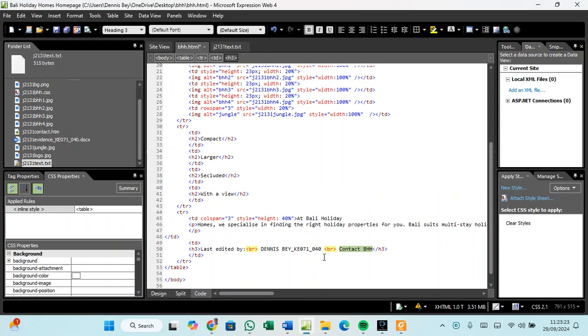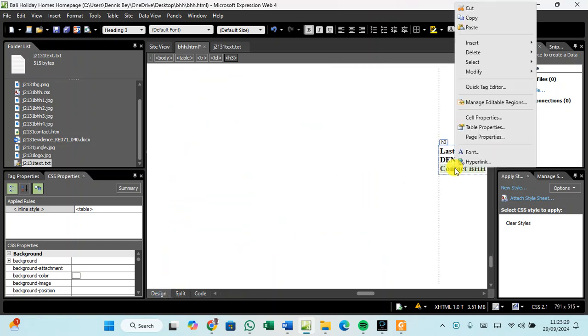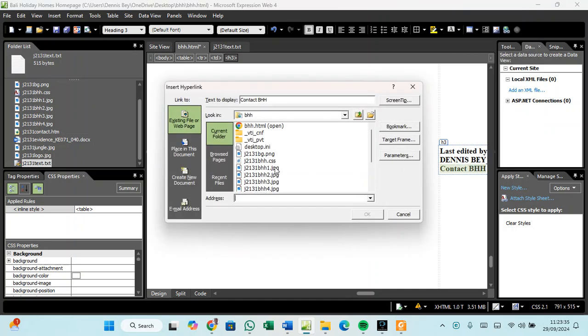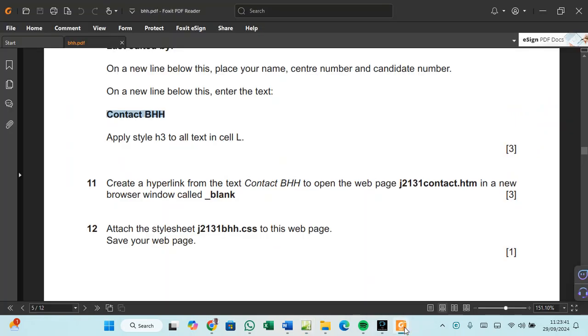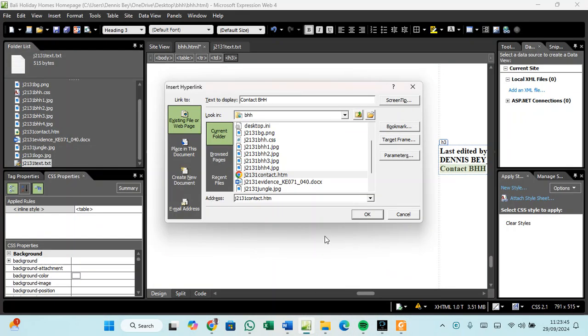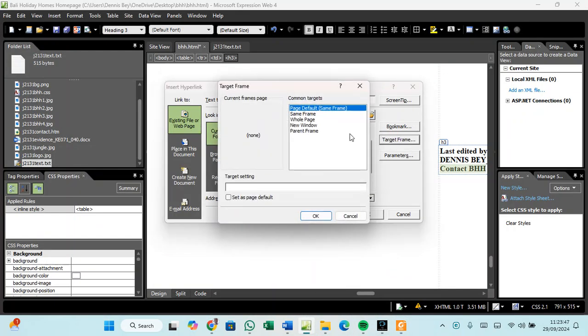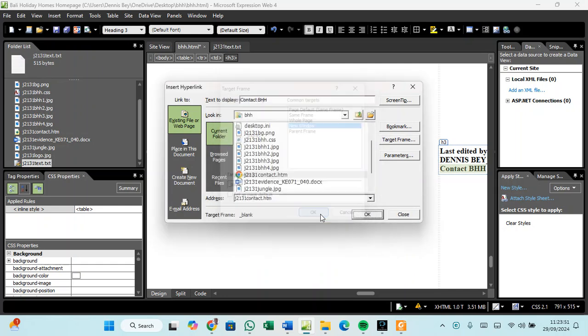So contact BHH, what I'll do, I'll go to design. After selecting it, first of all, you highlight it here, go to design, and then right click here, and then create what is called hyperlink. Hyperlink is here, and then it should go to a file called contact. And then the target frame they are telling us it should be blank. So blank is a new window. So I'll go to target frame, then I go to new window so that it is blank. And then I click on OK.